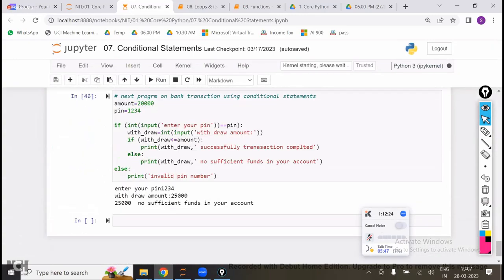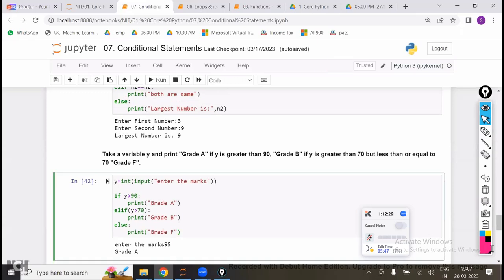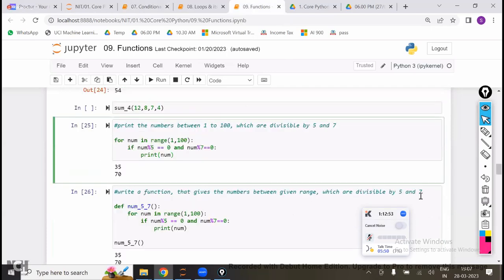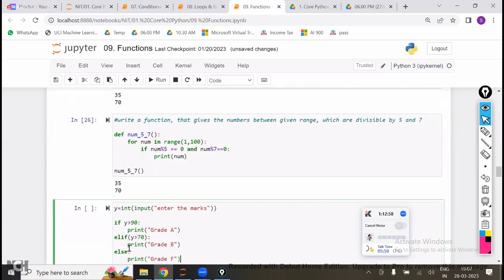So if you take this one of the examples here, what is this example? Take a value of y and print grade A if it is greater than 90, grade B if it is greater than 70, and if it is less than 70, grade F. This is the program, right? So as it is a program, copy, I'm copying. And within the functions, in today's class, I'm going to discuss the functions. Now, what I'm going to write is same to same. I'm going to define the function. As it is, I'm going to define the function.